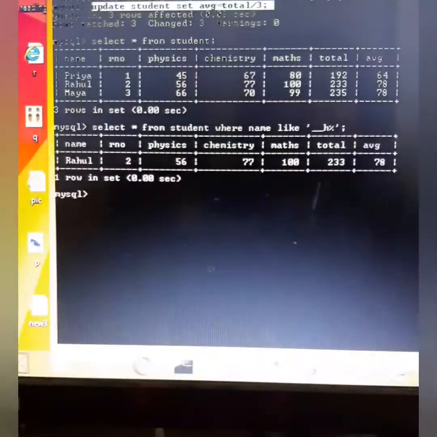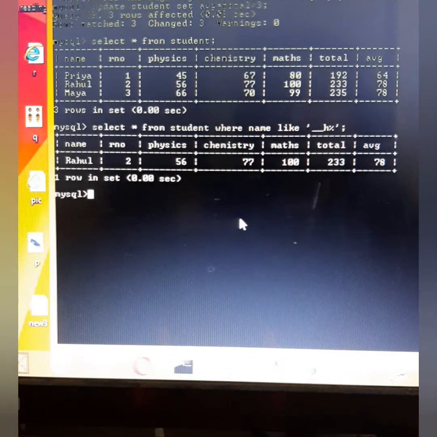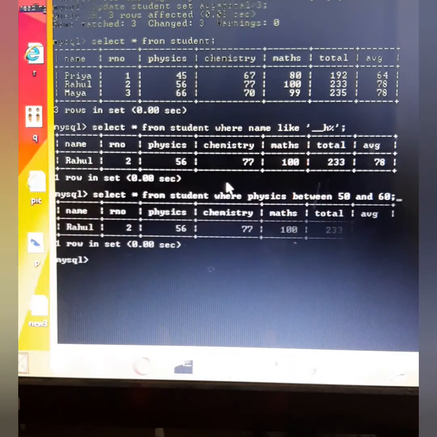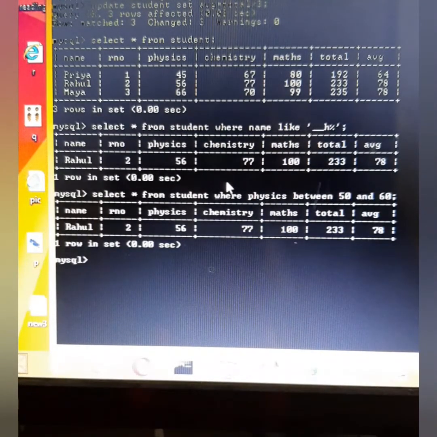If suppose a question is given that we have to print the records in which the physics marks are between 50 and 60. So we can write here select asterisk from student where physics between 50 and 60. Between includes both 50 and 60 also. So it will show the record only of Rahul because it lies in the range of 50 and 60.